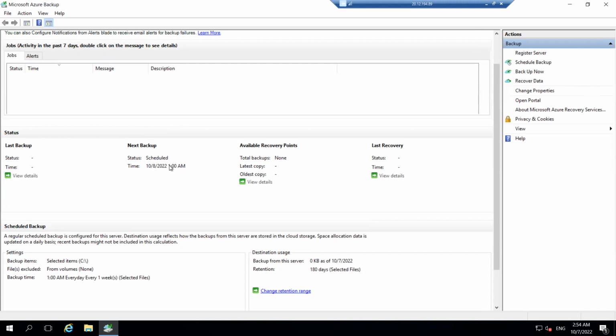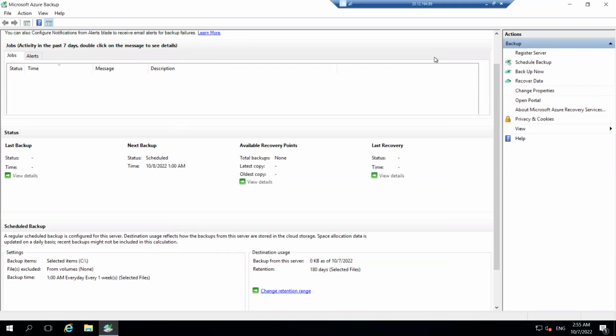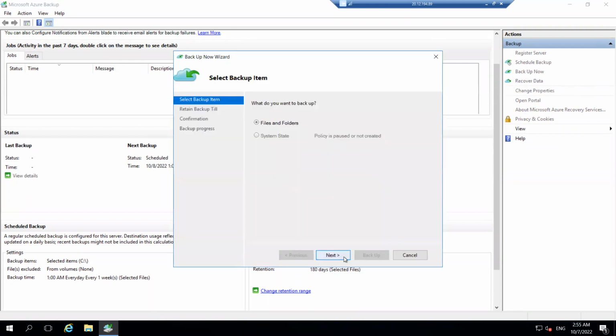Now you either wait till this schedule triggers the backup, or you can use this backup now option. You can take backup of the environment. So say I want to go with a custom backup. I don't want to have this schedule triggering it. I want to take a custom backup. Then you can use the backup now option to take a custom or copy backup, whatever you want.